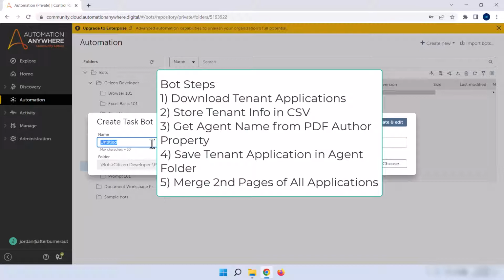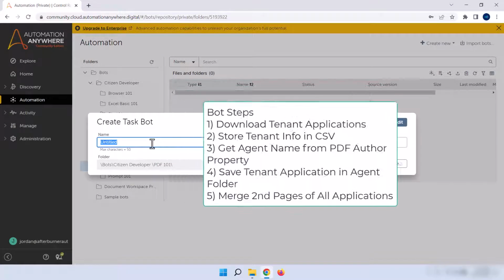Finally, each application is 2 pages. The first will have the information we need, while the second will have a photo of the tenant. We need to take the second page of each application and combine it with the other second pages of the other tenants so that they can be uploaded to the rental community page.